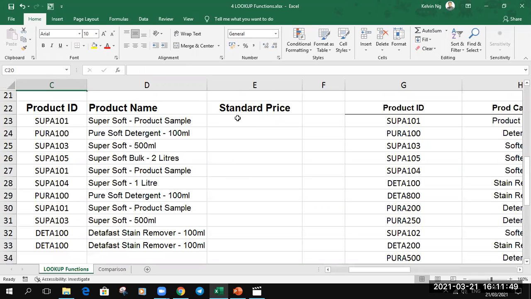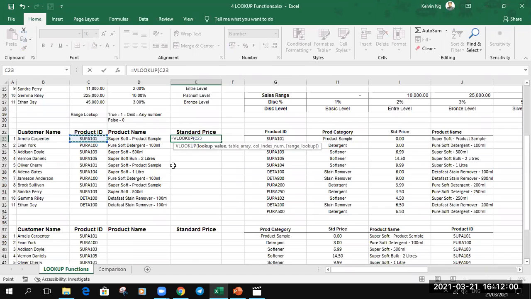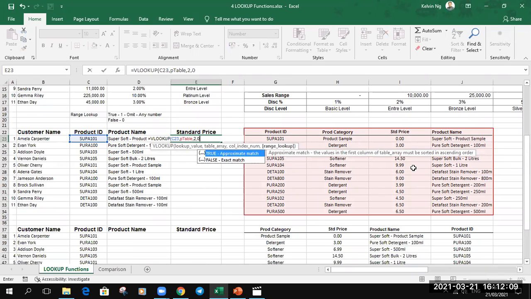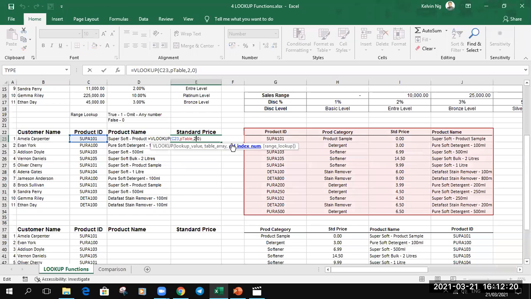Now, we can always do the standard price. It's very easy. Okay, let me just scroll down again. So standard price is column 1, 2, 3. So if I do this equals to VLOOKUP, I will still use the SUPA 101, comma, and the table is P table, right? So this is 1, 2, and 3. So I put comma 3, comma 0. See, I start to use the 0 here, enter. So I can still get the answer. Is it 3? I think I'm getting something not right. What did I put here? Oh, 2, it should be 3.